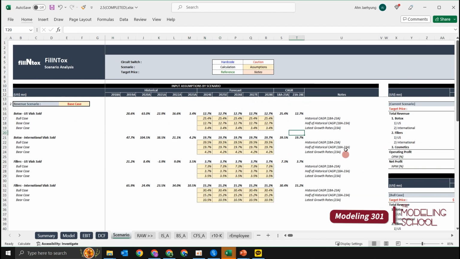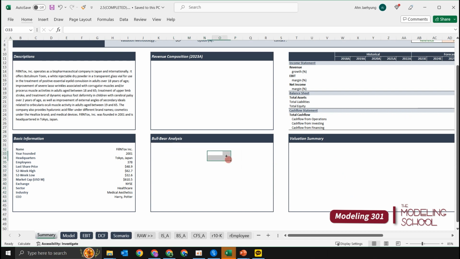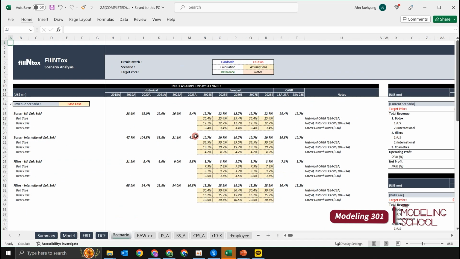So this was our scenario analysis, and later on at the end of this course, we're going to also build a bull bear chart over here. We're also going to put in some cute icons as well. I think that's going to be a finishing touch to the scenario analysis.